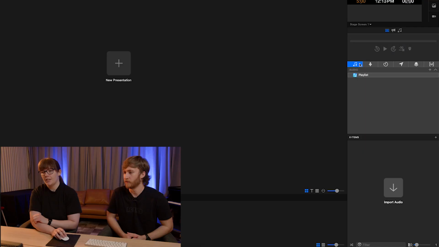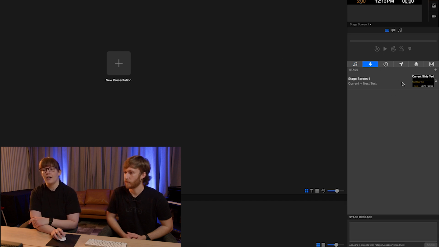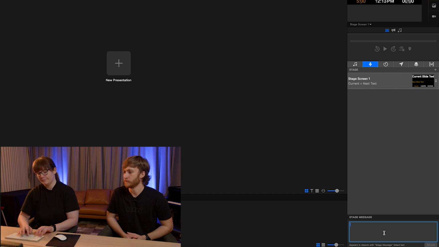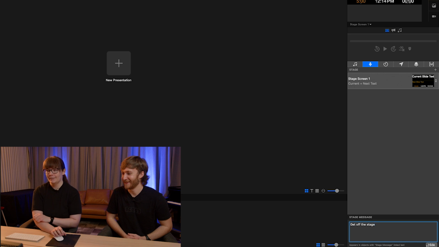Good to know. Here is where you can put your audio files. Most people shouldn't need the audio files, but you can throw in MP3s and stuff like that and drag them onto slides. This is how you can switch your confidence monitor, your stage screens, and then also send messages to your band.